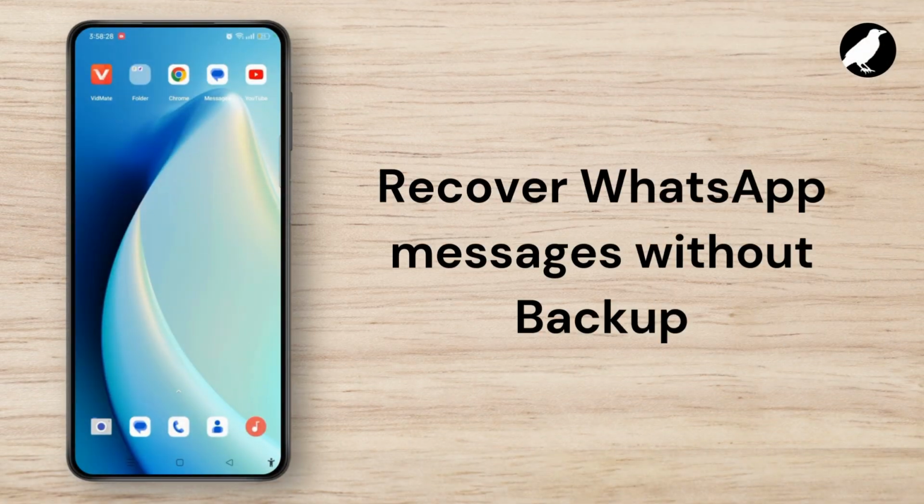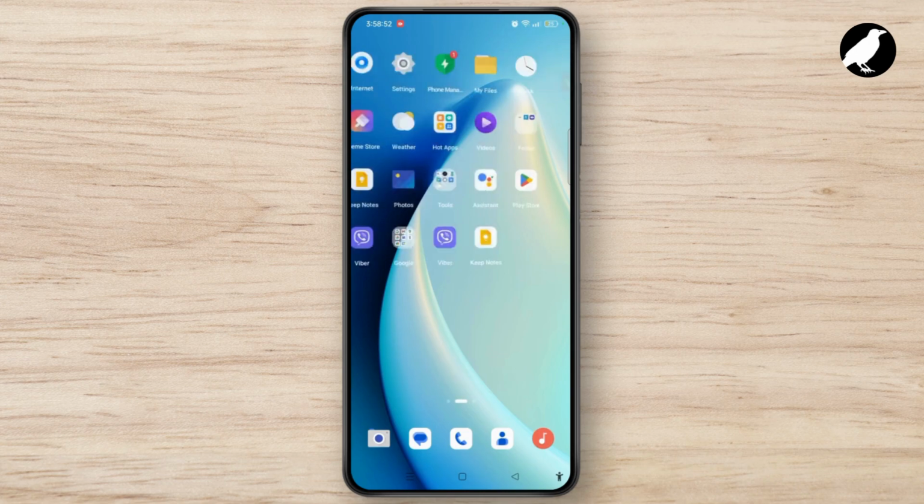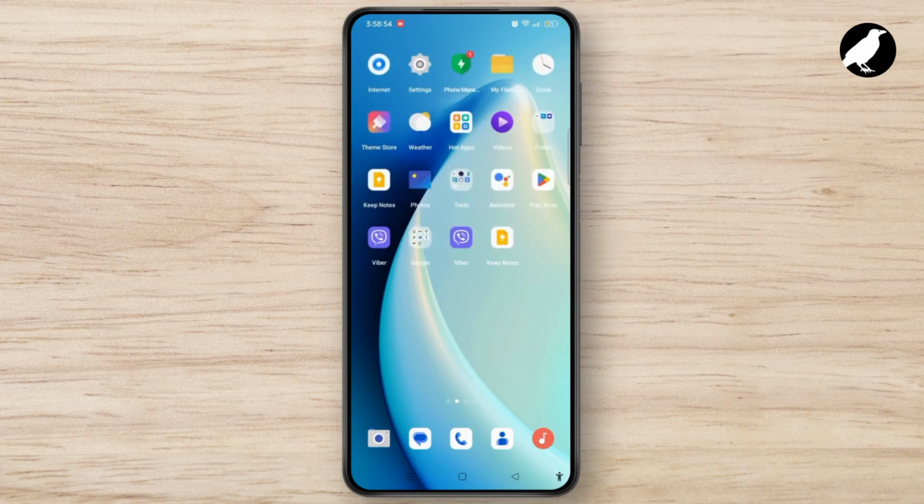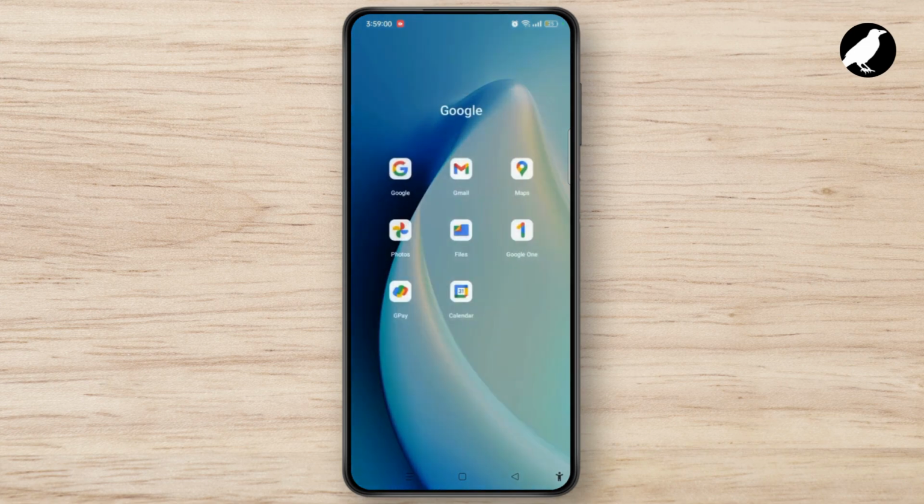How to recover WhatsApp messages without backup. First of all, you have to open the file manager on your Android device. Or you can also say it's Files or My Files, as per your mobile device settings. So let's open it.